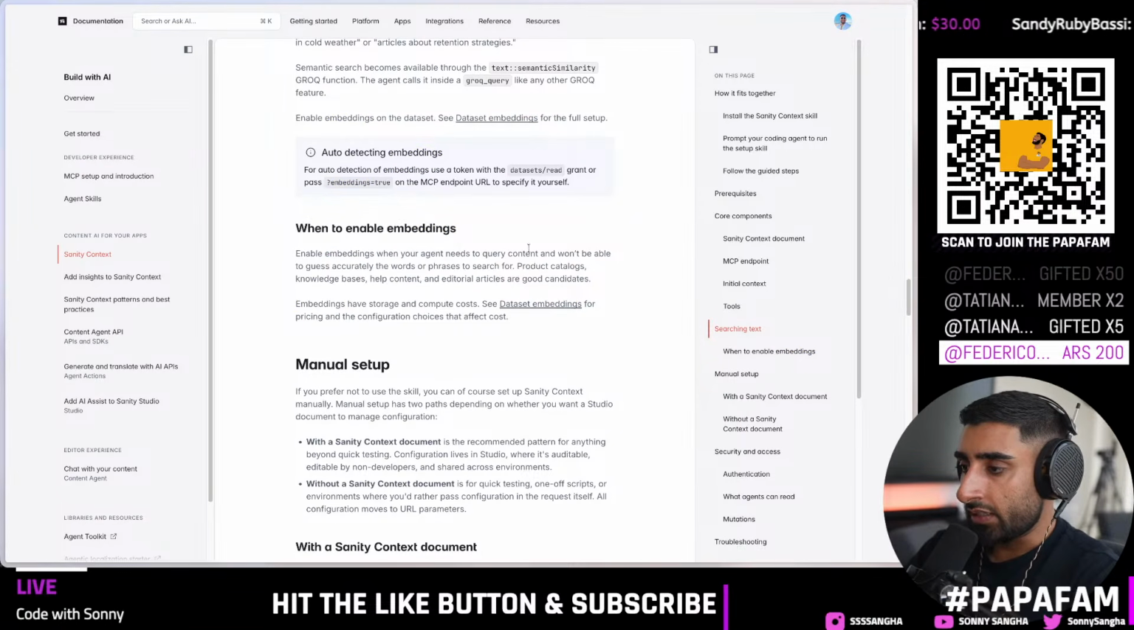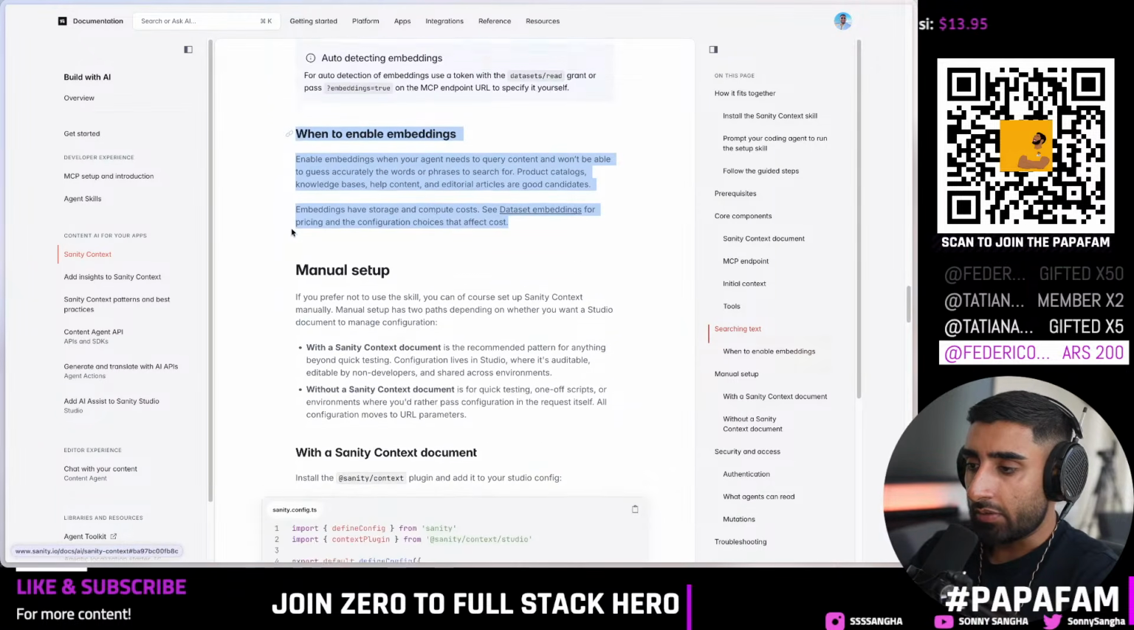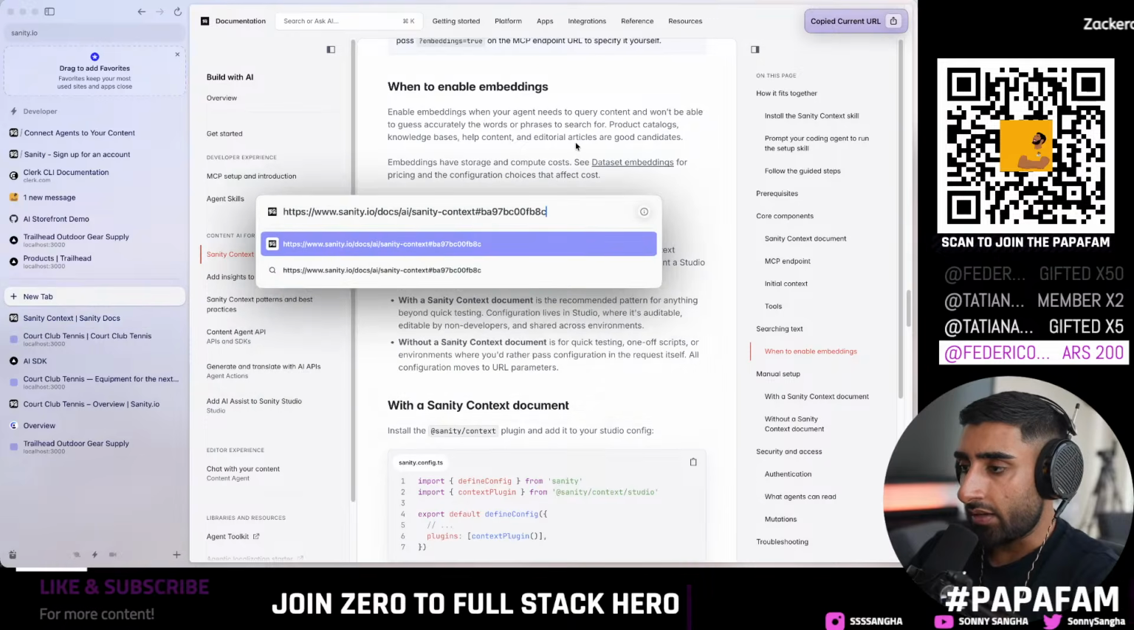Enable embeddings when your data needs to query content and won't be able to guess accurately the words or phrases to search for it. Product catalogs, knowledge bases, help content, and editorials are good candidates, right? So I typically will go ahead and literally click that, and that actually changes the URL to an anchor point. So you typically will have, you see how it has Sanity Context and then it has an anchored point.